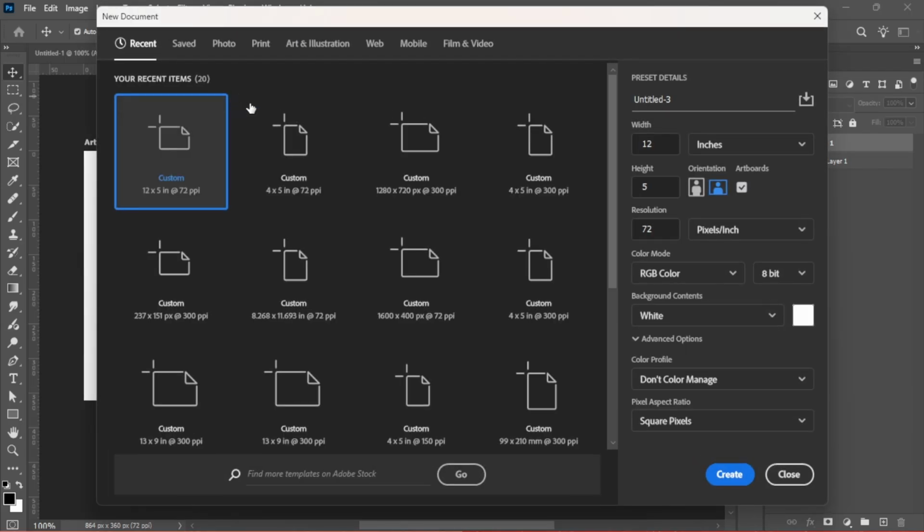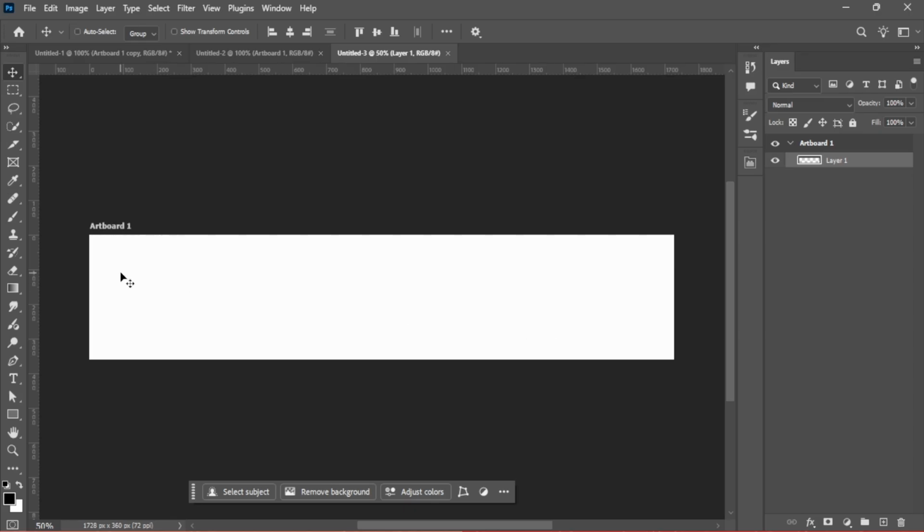So Ctrl N to create a new document. We come here, 4 by 5, that's 1. And if we are designing 6, that's 4 multiplied by 6, which should give us 24. So 24 by 5 inches, resolution 72, not 300, so it doesn't get too heavy and crash. And we make sure artboards is shared. We've done that. Then we click on create.